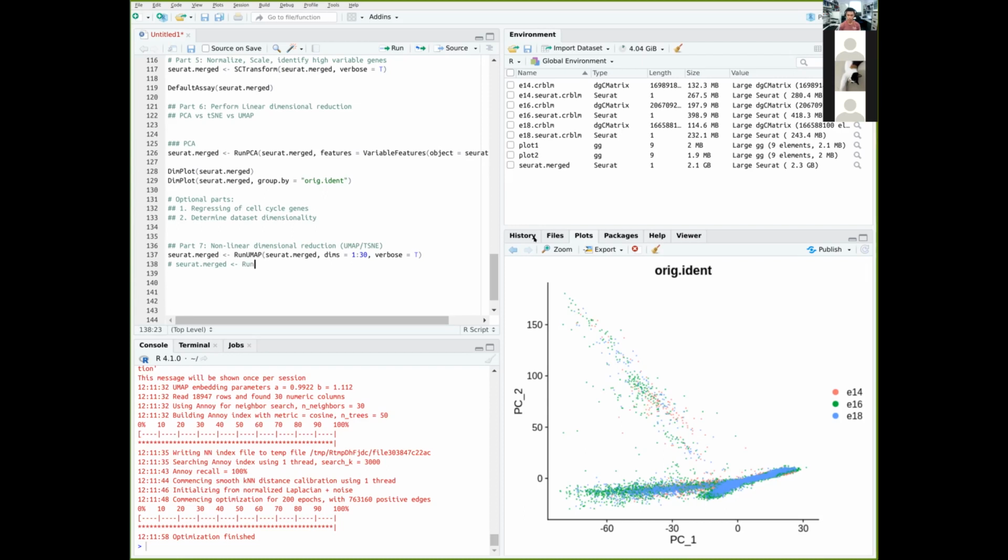Be careful about the naming. Let me see, where is the capital t-SNE. RunTSNE on seurat.merge, dims equals 1 to 30. Okay, you can try this out if you want to. Again, it will not overwrite. It will be kept in a different slot in the Seurat object. So it's separate, and you can call out UMAP or t-SNE as and when you want, and we can visualize it. Because I only ran UMAP, the default dimensional reduction is UMAP.